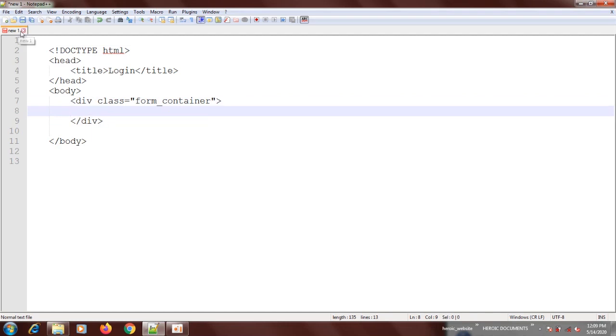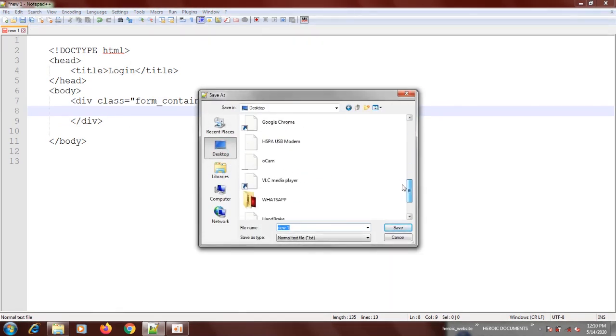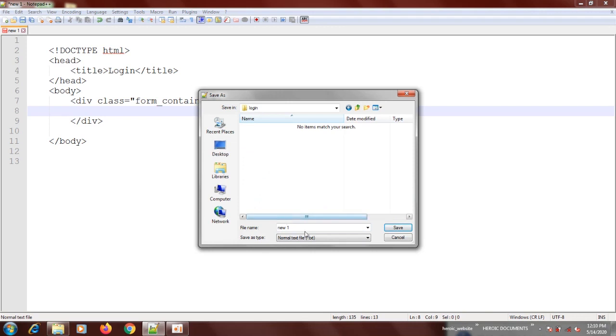Before I continue, let me save what I've done already. I'm going to create a folder on the desktop and call it login, simple login. Then inside it we have all the other things. Then you open it, and I will call this file login.html.